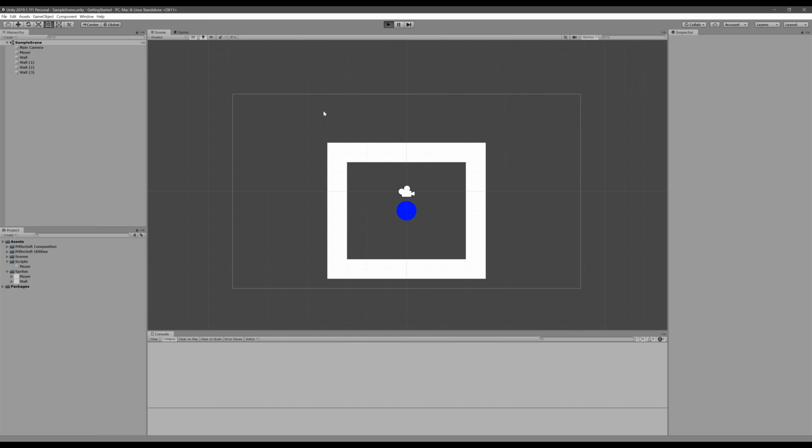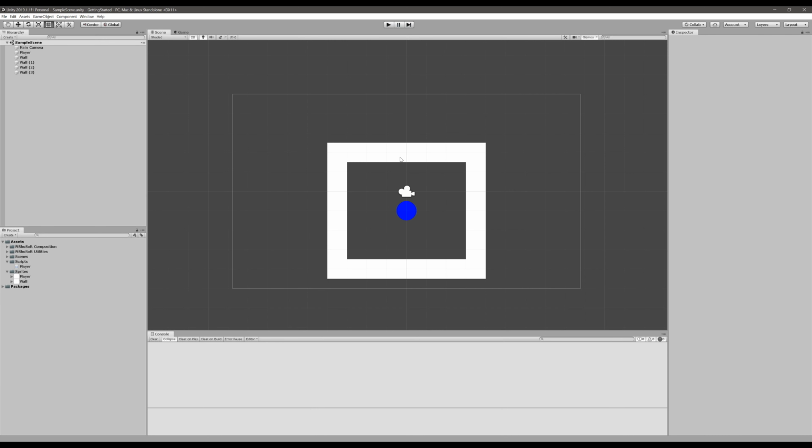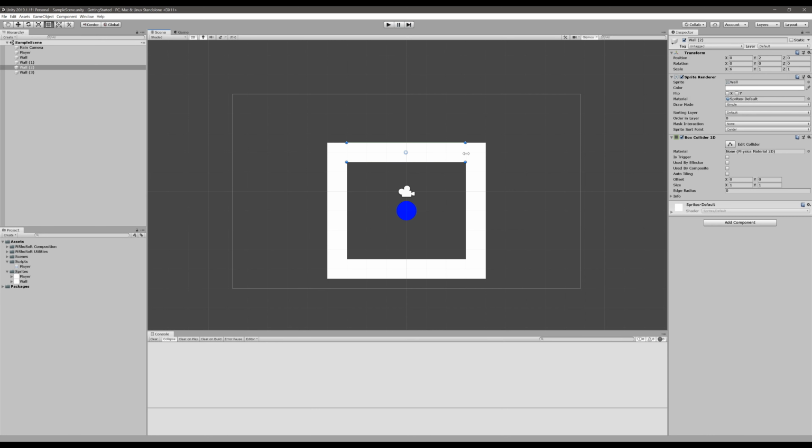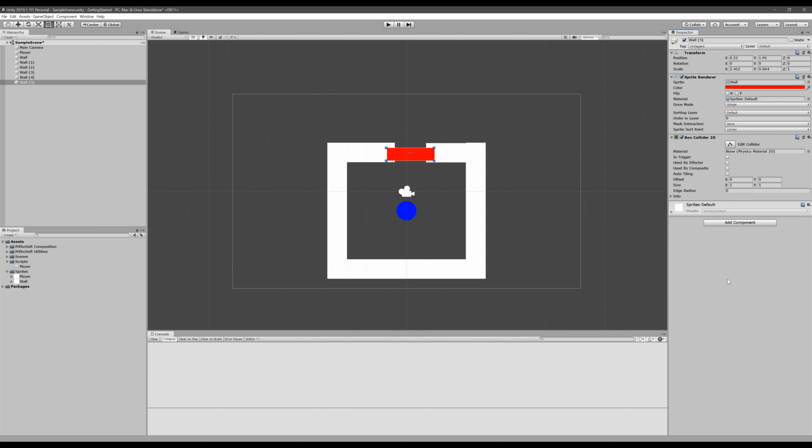You can see if we play, move around this room, run into the walls. So we want to get out of this room, so let's make a door. And we'll just duplicate these objects. Doesn't have to be perfect. And I'll make this a different color just so we can see it better.